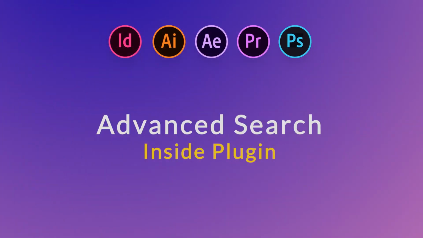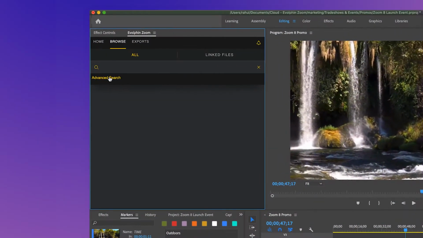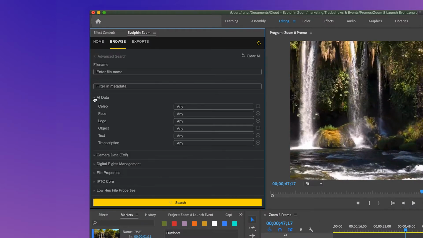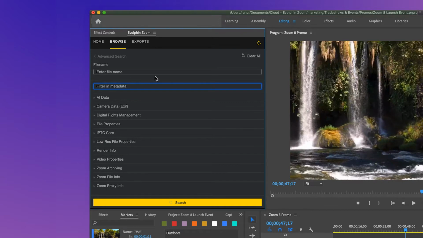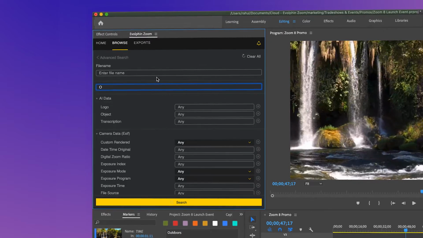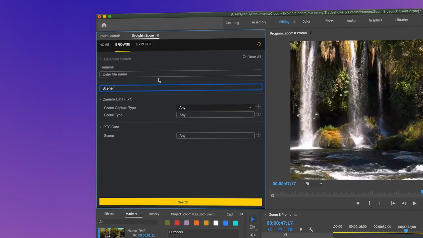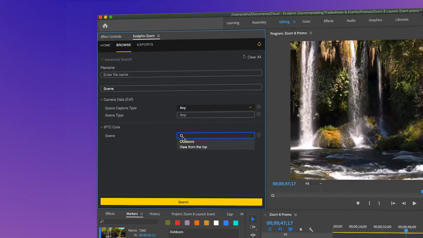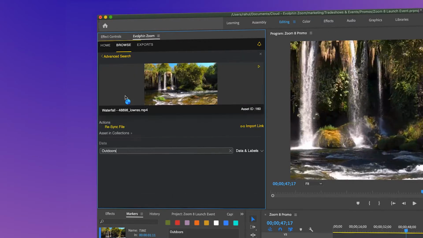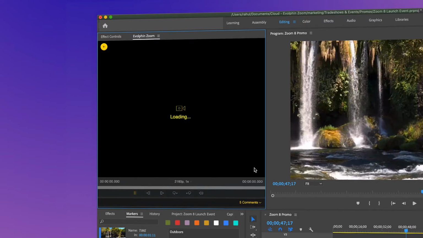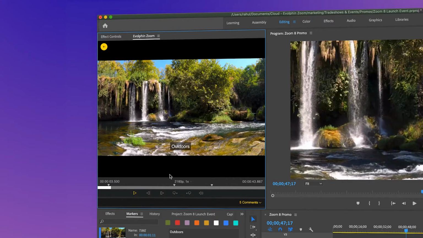Advanced Search is now available from inside all our plugins. Click on Advanced Search. Select a metadata criteria, including AI-based metadata. Combine multiple metadata terms to perform complex searches. Search results are time-coded. Just click on a marker and jump straight to a video timecode.